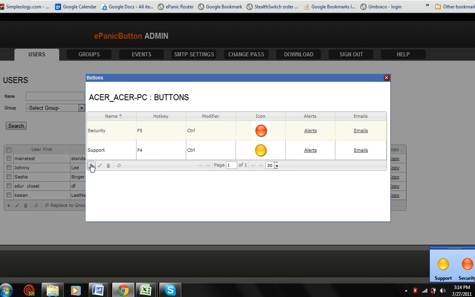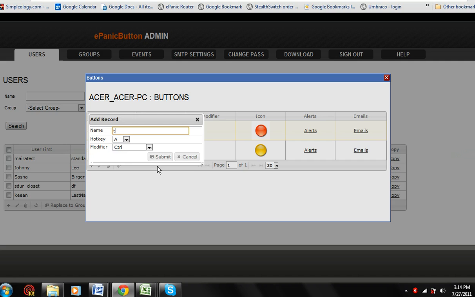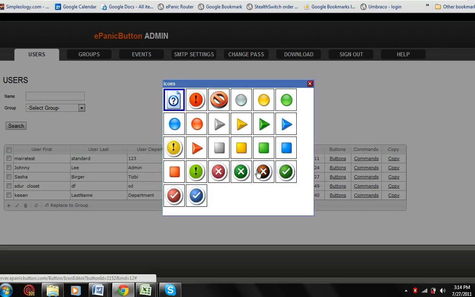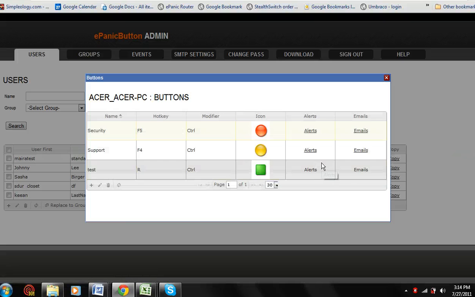Well, let's say we want to make a change. I'm going to create a new button called Test. I'm going to switch that to there. And let's see, the icon, I feel green today. I'll go green. Great. So I created a new button called Test that's green. But lo and behold, I mouse over my workstation, and it's not there.